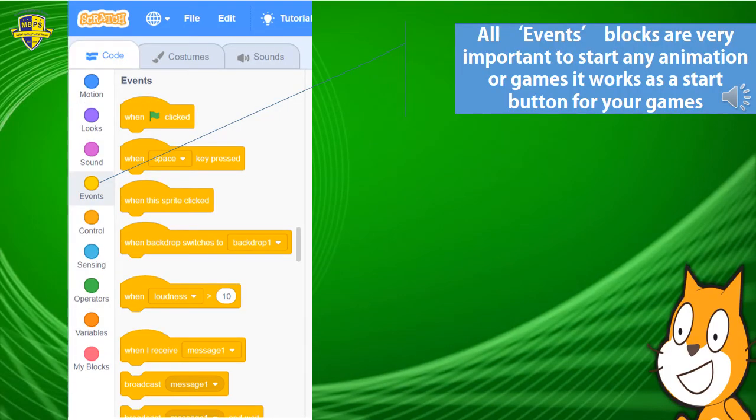So students, let's discuss events, and you can see that the events blocks are yellow and the other blocks' colors are also different. We were discussing the looks, right? You can see the looks color, the circle is dark purple. Let's read and revise what events are. All events blocks are very important to start any animation or games. It works as a start button for your games.